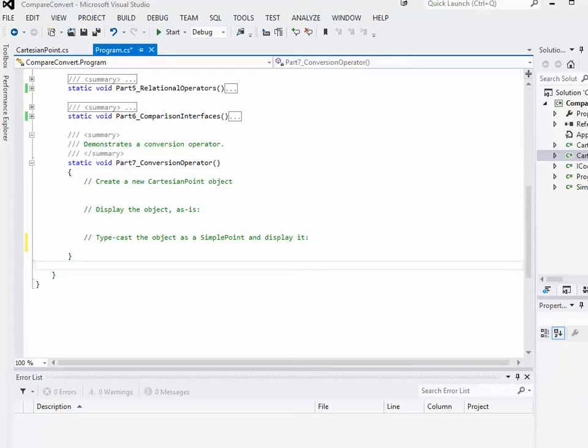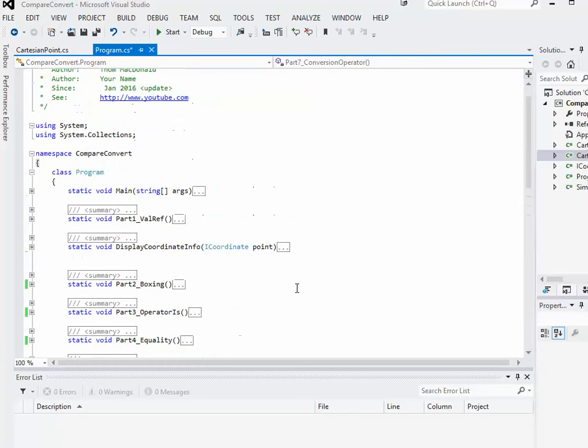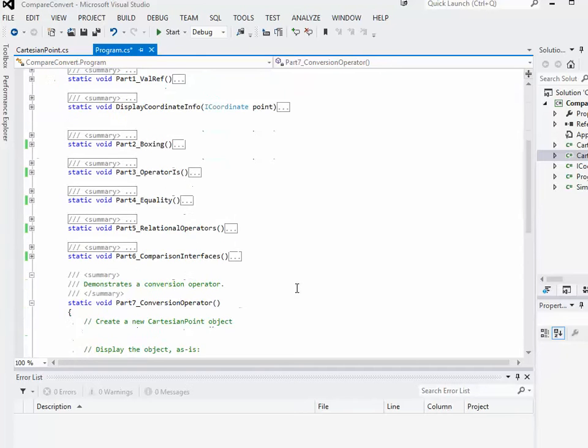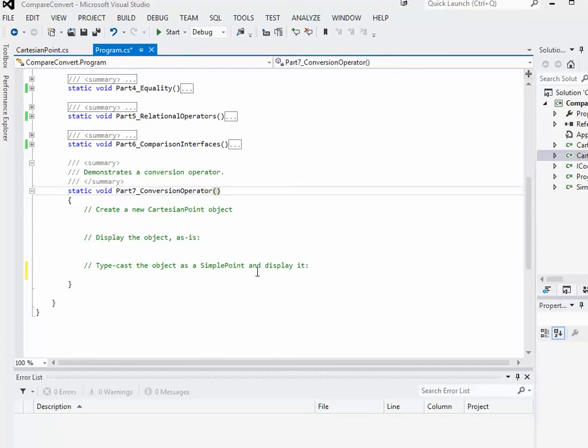Good for you. So where we're at right now is we're going to be looking at conversion operators. So here I am in the program class. We've gone through all of the other different parts. We're at part 7, conversion operator, that particular method. So what we're going to do in this video is create a new Cartesian point.